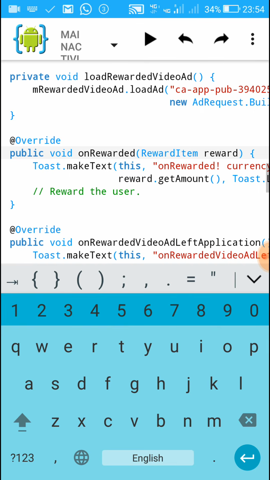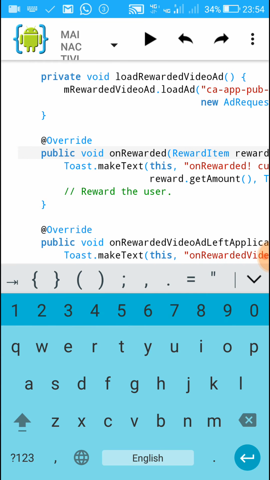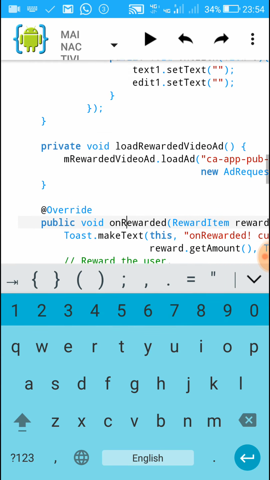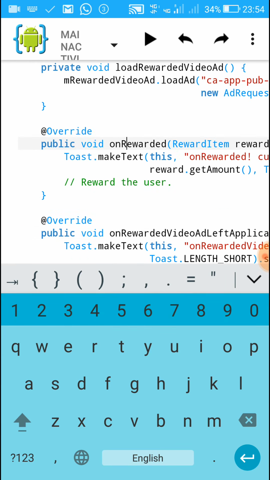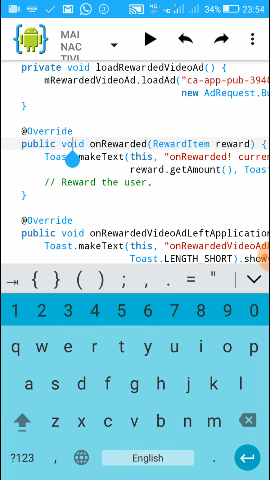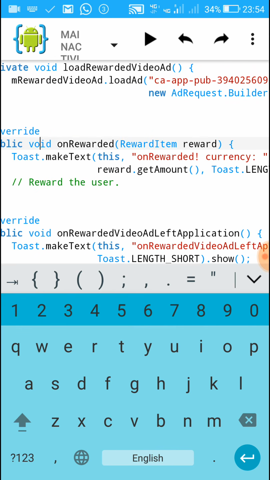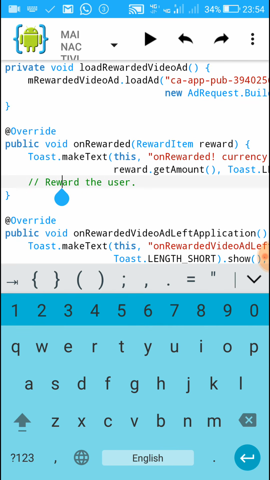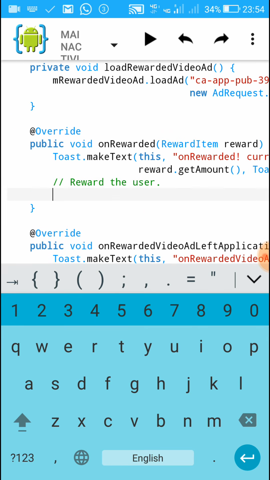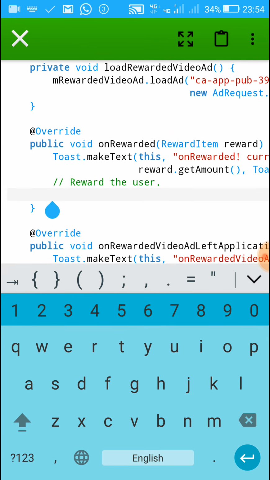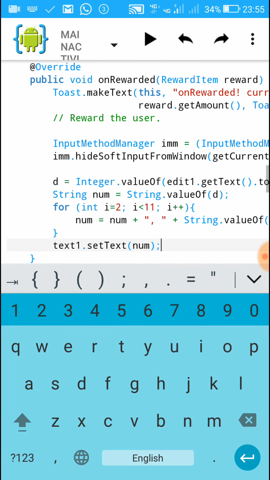This is the first code in ad listener. So here inside public void onRewarded, you will see this green color text, reward the user. So right after this, paste the complete code which was inside on button click.